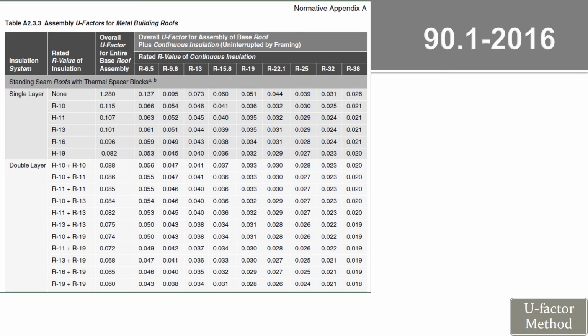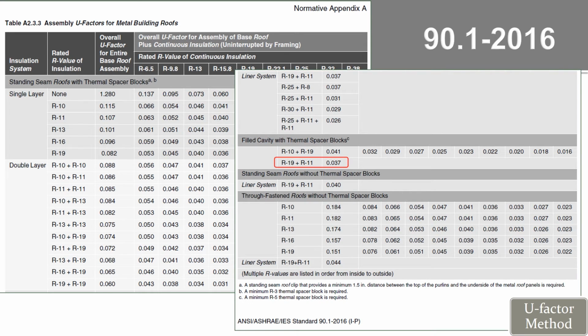This is the same table, table A2.3.3, but this is from the latest published version of 90.1, 2016. It is just reformatted a little bit differently, and it adds one minor change based off an approved addendum, which we'll get to on this portion of the slide. Addendum AP modified 90.1 2013 to include a second filled cavity system with thermal spacer blocks. So an R19 plus R11 system. Otherwise, the table remains the same, just color-coded differently. Hopefully it is easier to read and navigate.